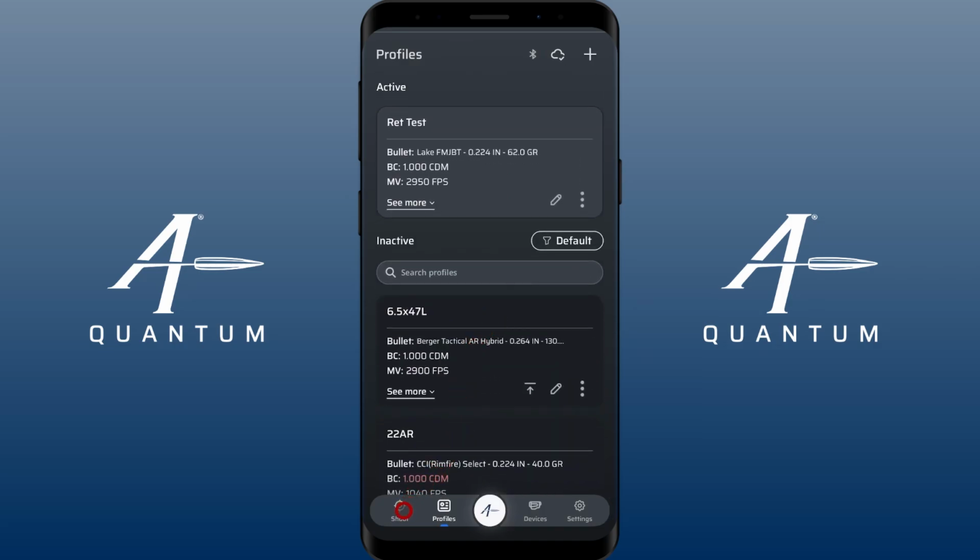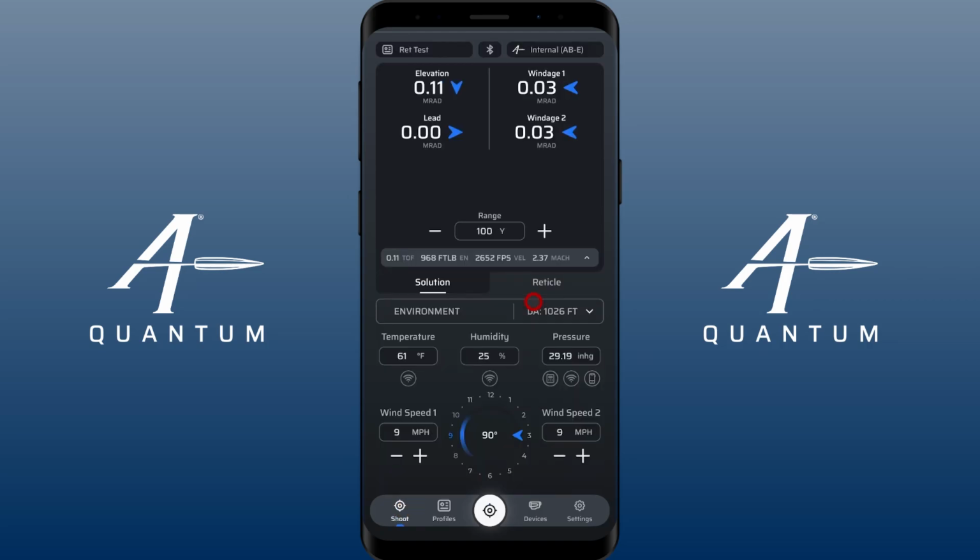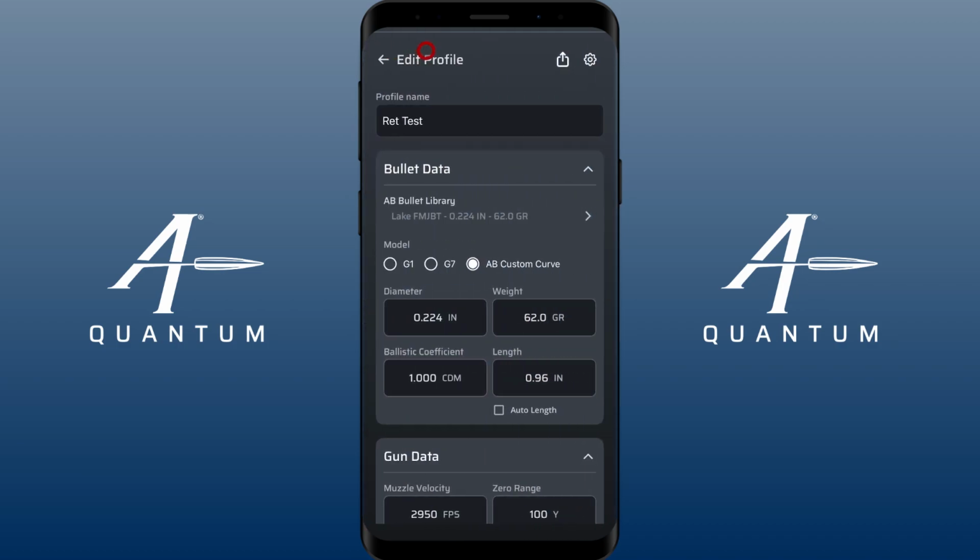Moving on through major update 3.1, we'll now get to the shoot screen, and you're going to see some changes here on the shoot screen. First change in the top left corner: clicking on the name of the profile no longer takes you to the profile menu. It now takes you to the active profile so you can make those edits.